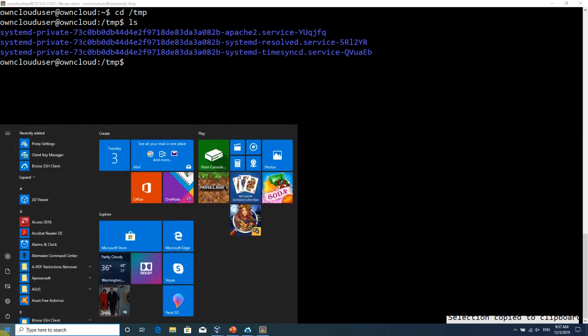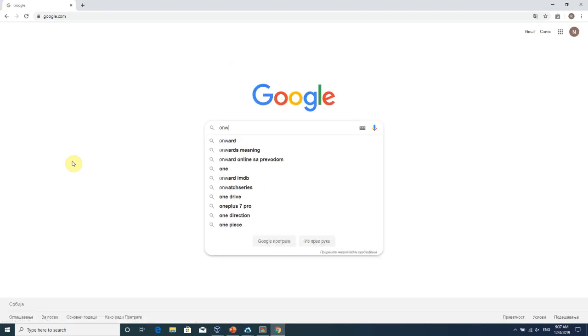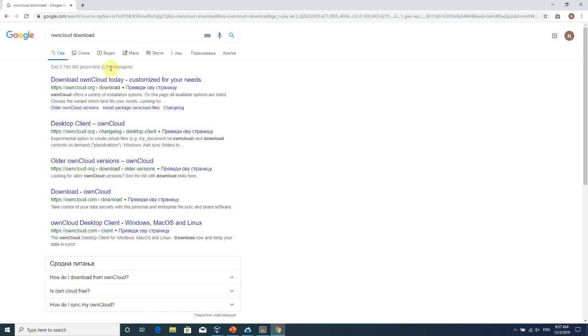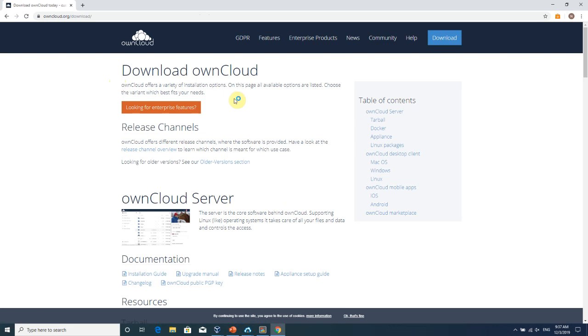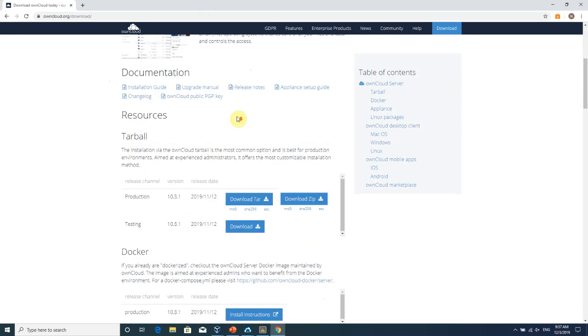Okay, we may go to Google and check it, like OwnCloud download. That's exactly how you're going to perform for your finals. Oh, the newest version is 10.3.1. Okay, here we have an option to download a zip or tar archive.